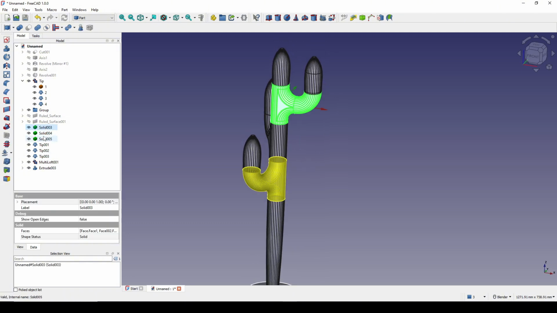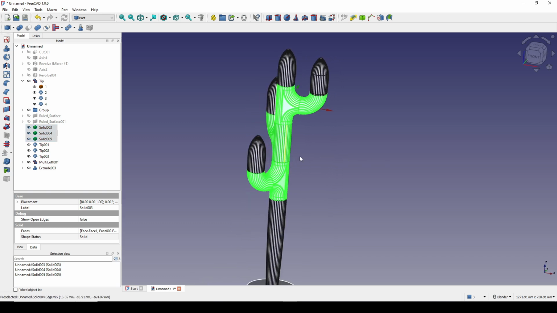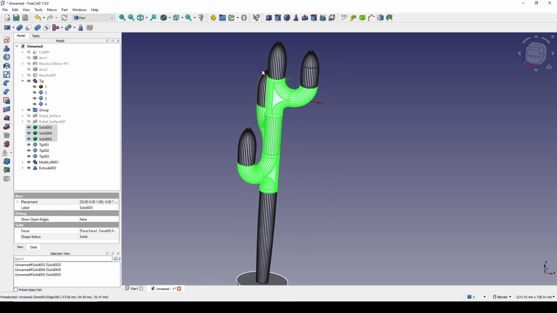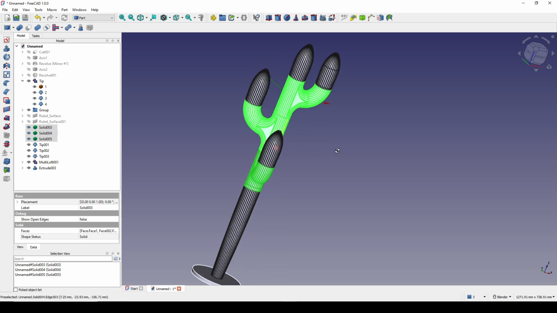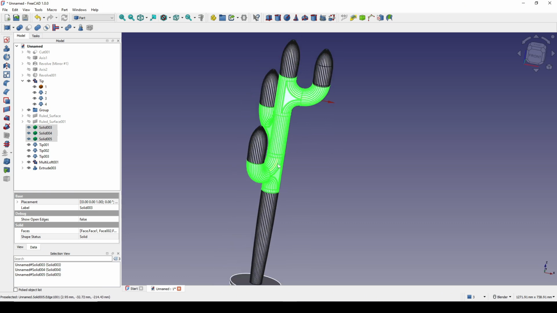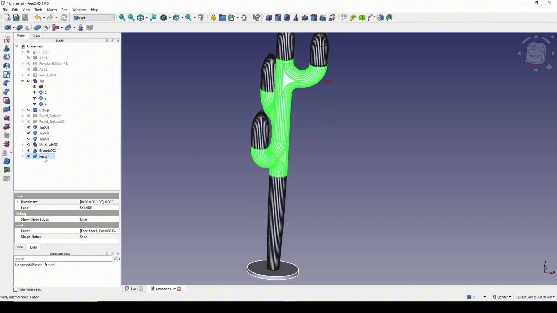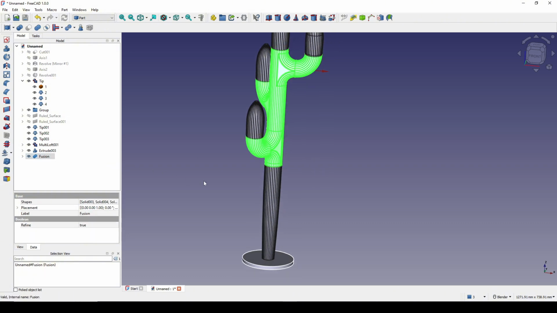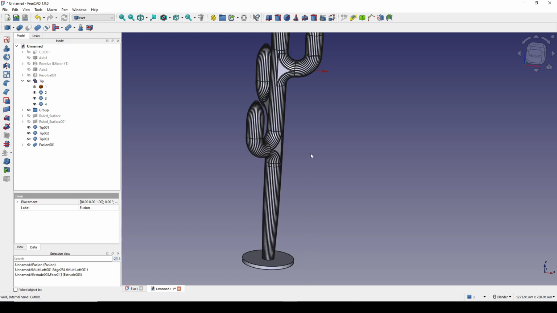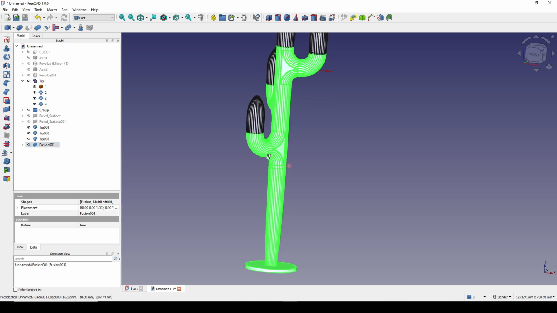So let me select these three and go to the fusion, because you can select everything if you want, but it will take longer. So let me go to the union. Okay, now I have the fusion. Click on the fusion and select the base and this one. Go to the fusion again. Okay, now I have this fusion 001.